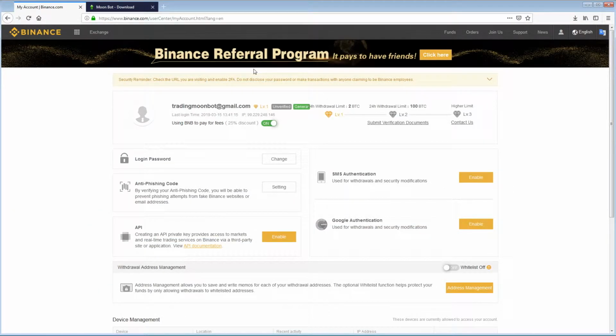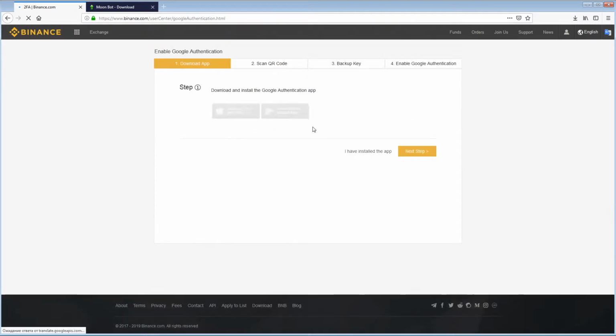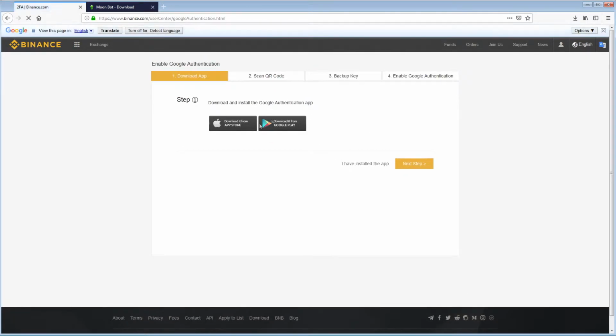Log in to your Binance account, and in order to proceed with creating API keys, you need to make sure that you have two-factor authentication enabled. It can be either SMS or Google authentication. In this video, I'm gonna proceed with Google. Then download and install app on your phone and proceed with following steps.